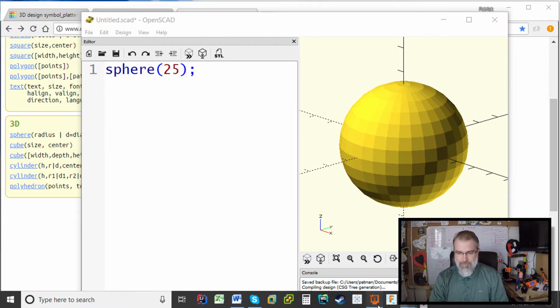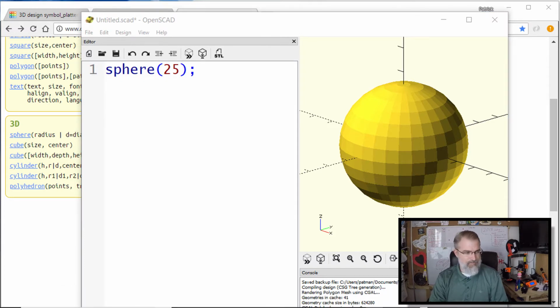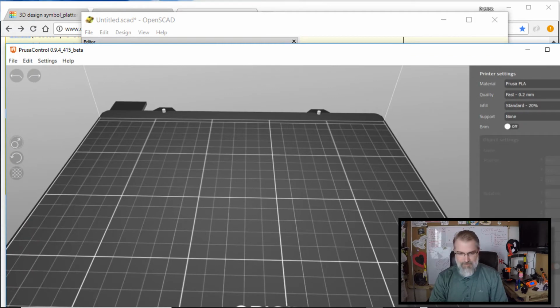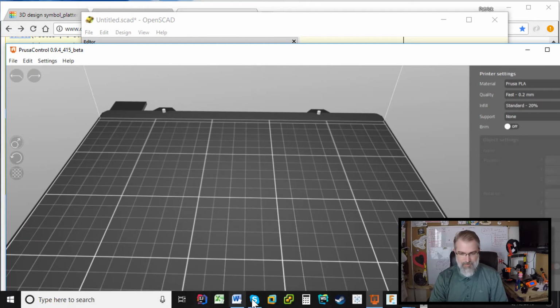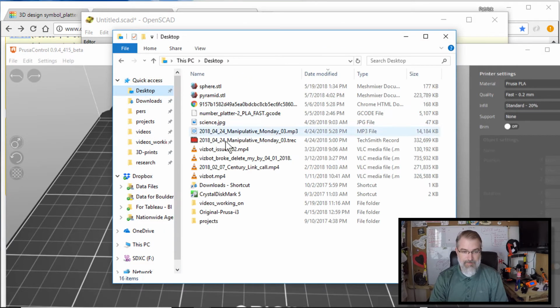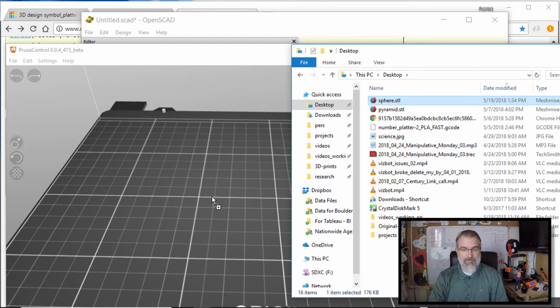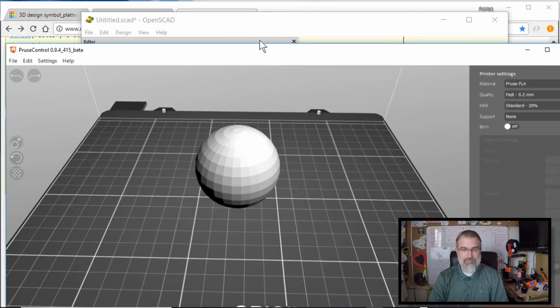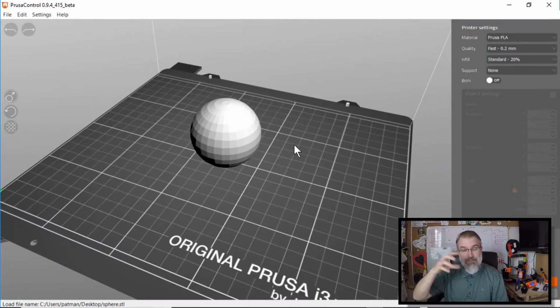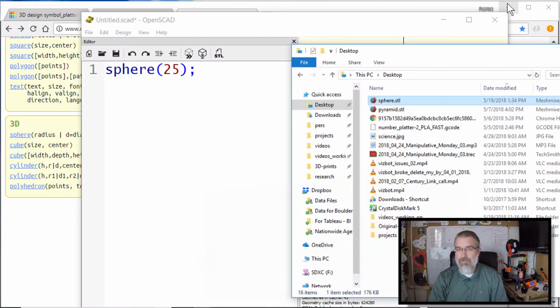And if I open up Prusa Control, and if I've got too many unorganized windows here, let me just click on that, go to my desktop, and there is my sphere. And if I take that, which I've just saved, and drop it in there, we'll see there's a sphere, about a 1-inch sphere. It's not going to print very well, but you can see we can make shapes. Just wanted to show you that.